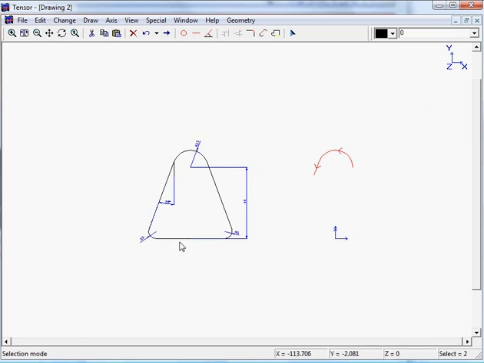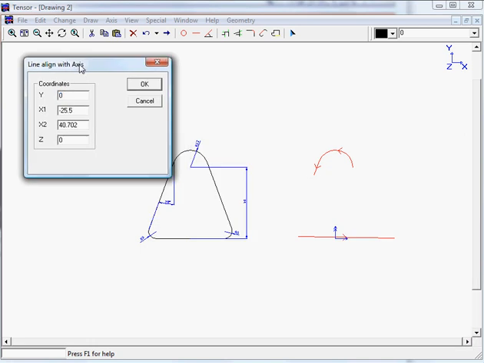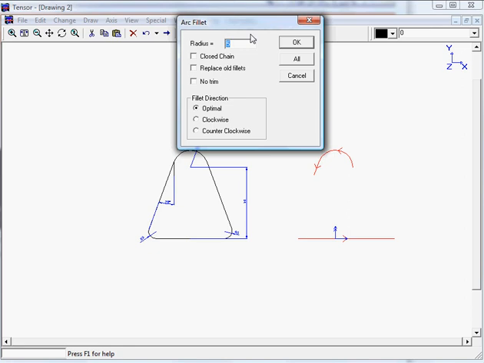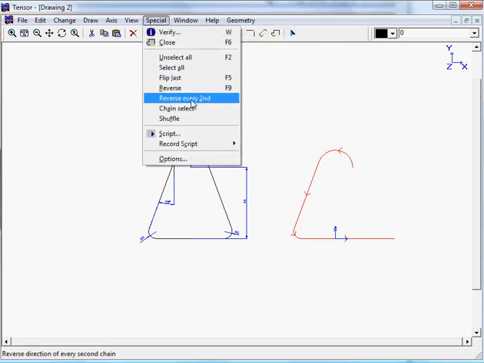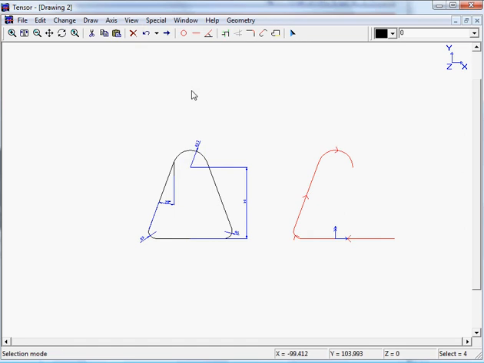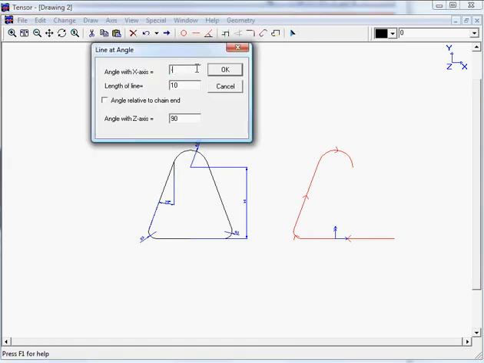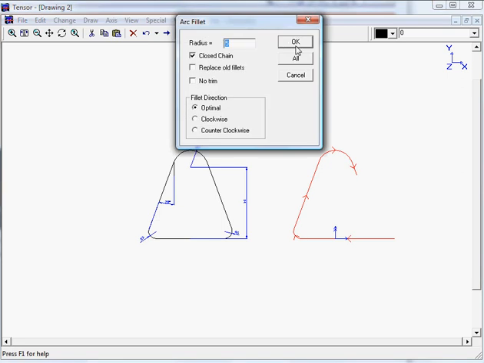We will then draw the line, lower line here, and we will enter a y value of 0. Okay, we can then fillet this with a radius of 5. We can then special reverse our chain and add another line with an angle, in this case not minus 110 but minus 90 plus 20. Okay. And now we only need to close the chain with a fillet of 5.